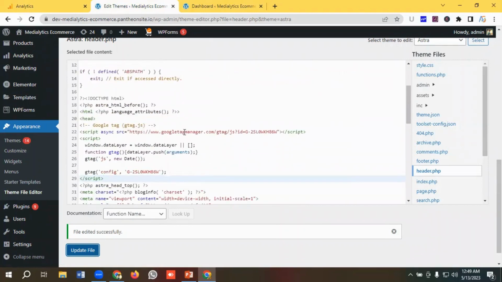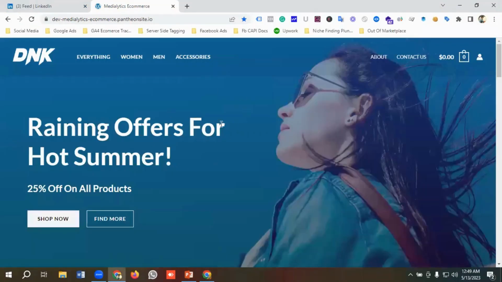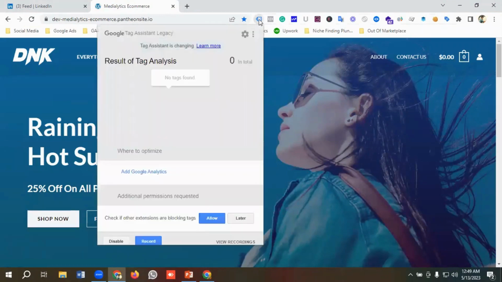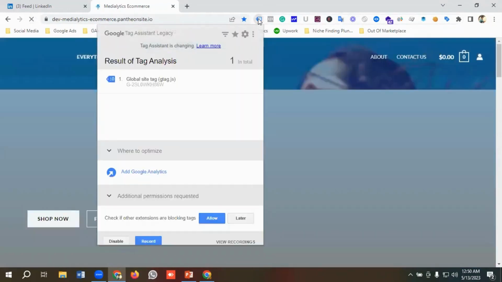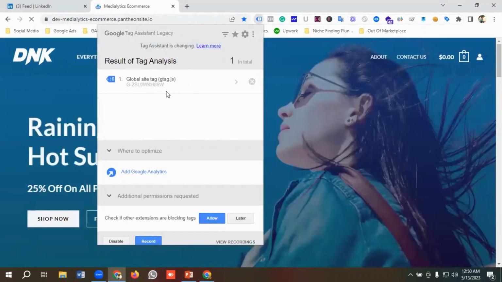So for checking whether it is working or not, I need to take some help from an extension called Google Tag Assistant Legacy. Okay, so for installing this tool, you just need to go to the Chrome Web Store and write Google Tag Assistant Legacy. Then you will be able to install this extension. Okay, so for checking, I will click on this refresh button, and if I go to this extension, then I can see global site tag gtag.js has been installed.